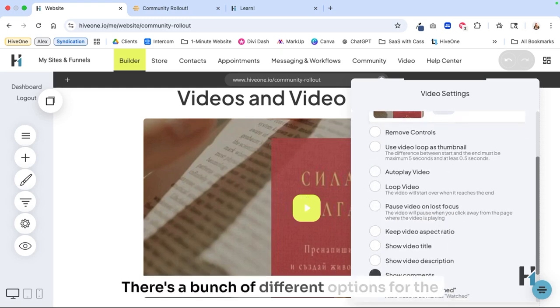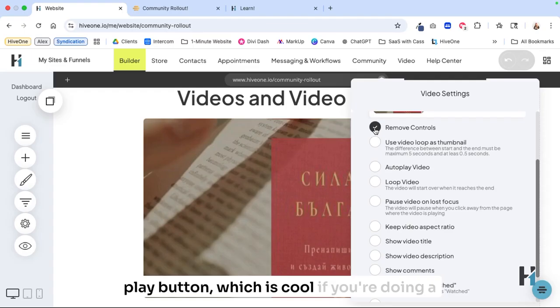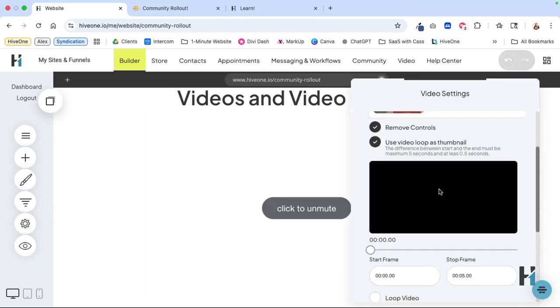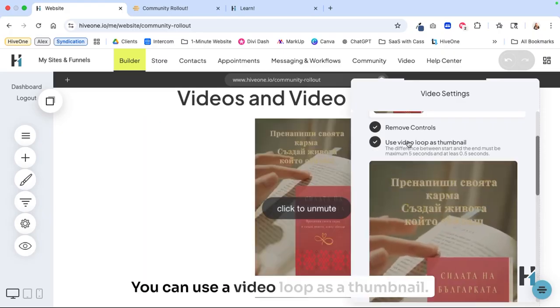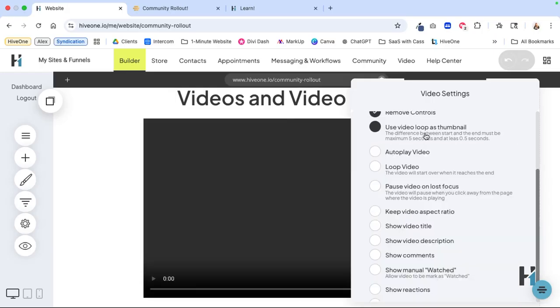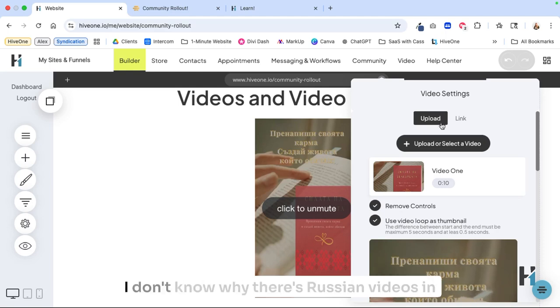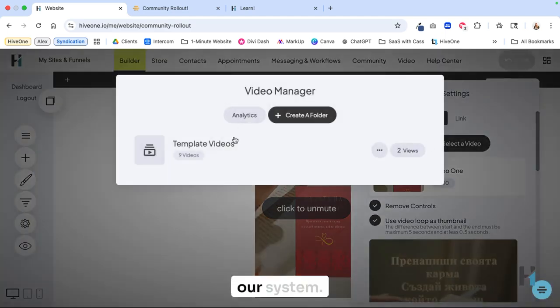There's a bunch of different options for the video. So remove controls, this would remove the play button, which is cool if you're doing a live webinar and you want to autoplay the video, or you're doing one of those funnels. You can use a video loop as a thumbnail. So that would look cooler than just having a static thing. Let me find a better video. I don't know why there's Russian videos in our system.